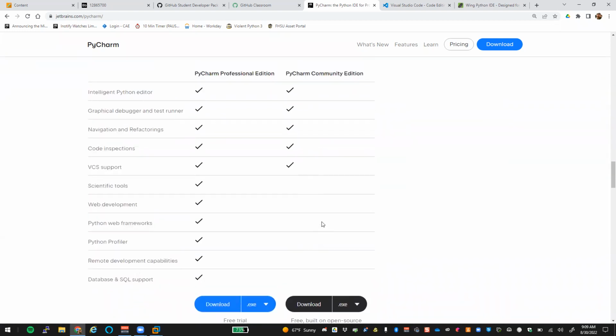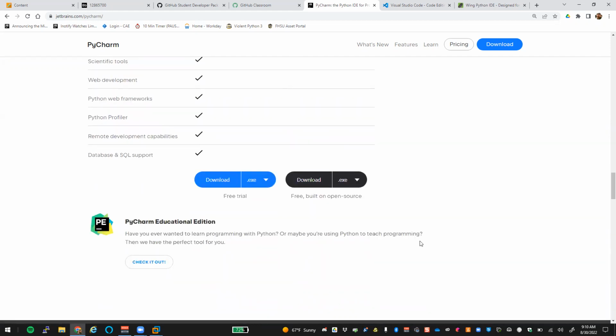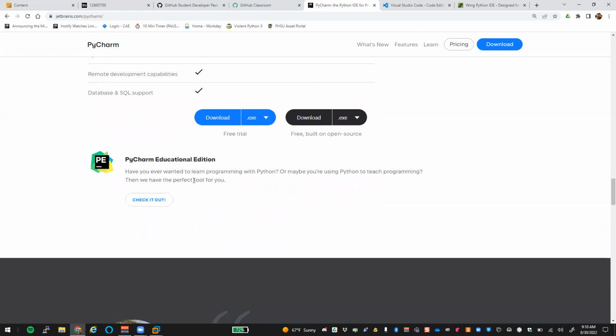And so again, there's two main editions. You've got the professional edition, which gets you access to everything over here on the left. Community edition basically goes all the way up to Git integration, but then there's scientific tools, web development stuff, all the Python web frameworks we're going to cover in this class, all that's integrated into the professional edition. And then of course there's the educational one, which is pretty basic.